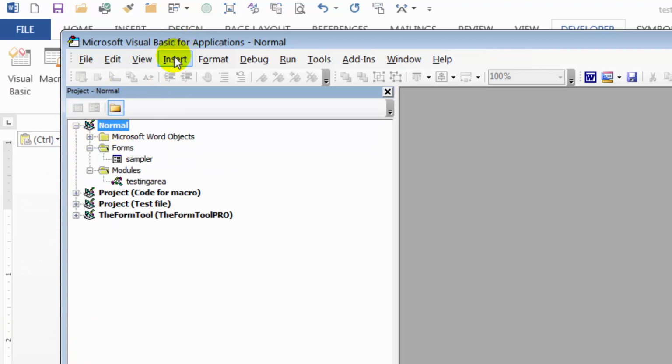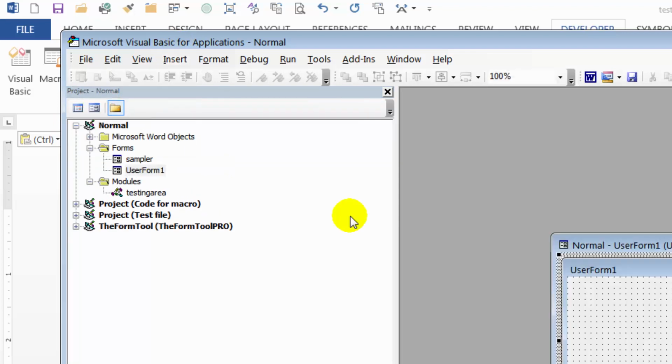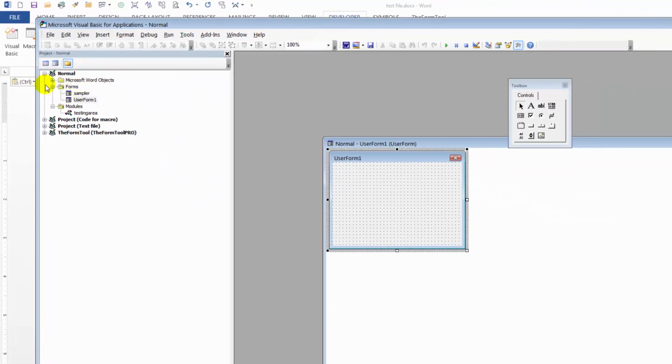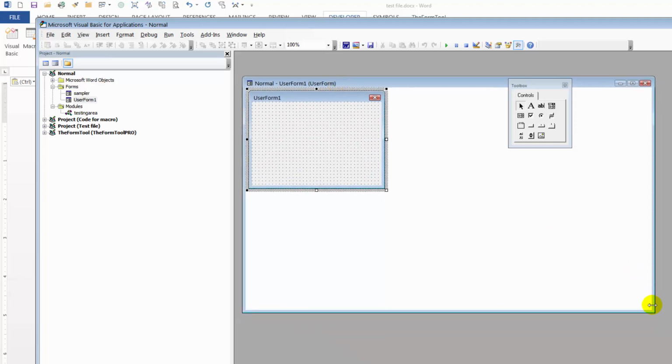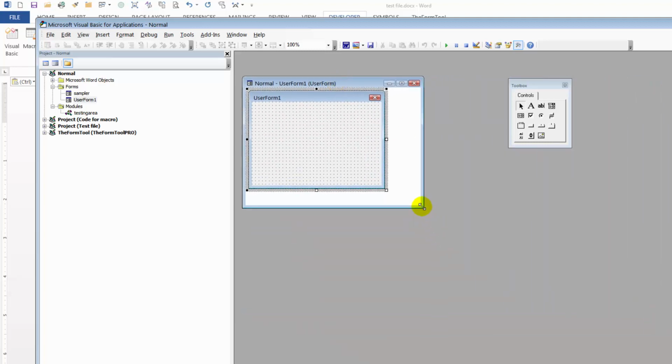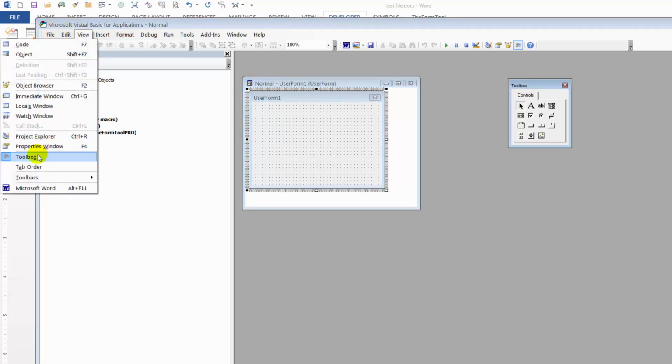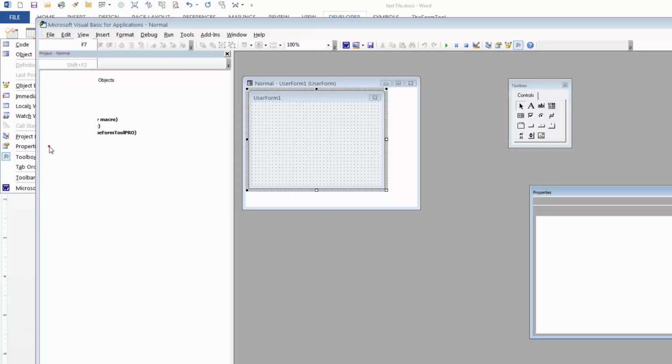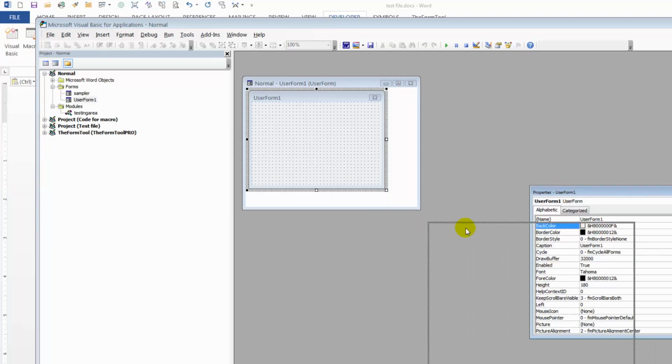You'll select Normal and choose Insert and then User Form because you need to add a form, and the Forms area will open up. You might already have some forms, you may have none, it doesn't matter. So we're going to create a user form here. You'll need the Toolbox. If you don't see it, choose View and then Toolbox. And while you're there, choose View and Properties window because you need that as well.